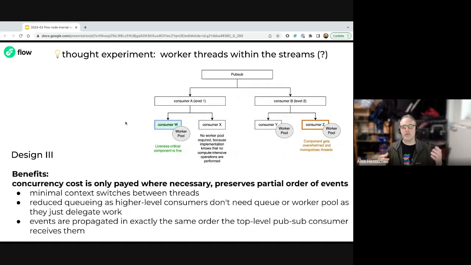Right. So what's the third design? The third design is, well, no worker pools anywhere in the wire and only worker pools on the consumers. Where do we end up with this design? So you have no concurrency cost delivering the events because you don't do any context switches, right? All those deliveries, like going down the wire, all happen in the producer thread. It's literally just calling the respective method on the consumer. There's virtually no overhead. So that's super efficient, delivering the events.